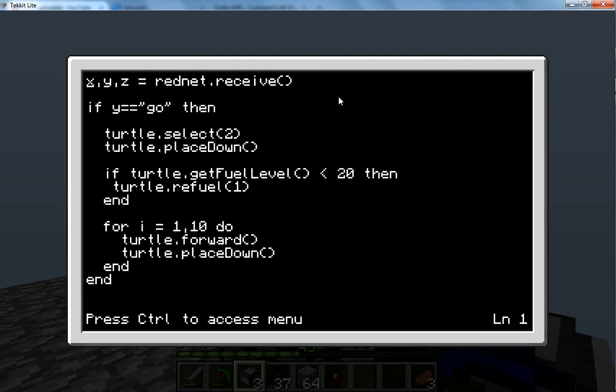And you'll notice there are some similarities here. Like the xyz equals rednet.receive thing, and then the if y equals quote equals, and then the go, and then there's ends, but there's some other things here like select and place down, and some other things.